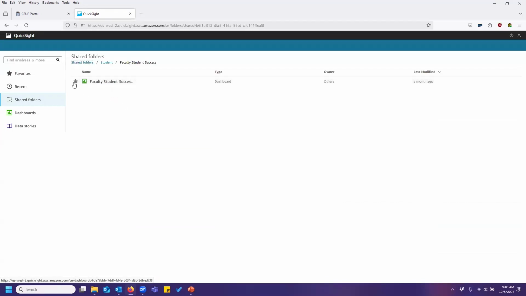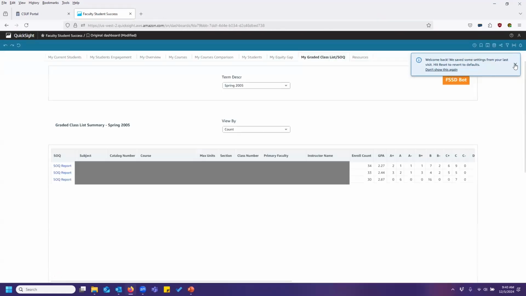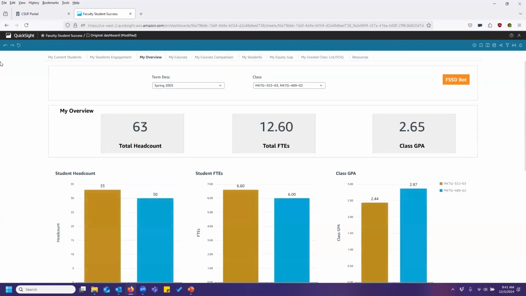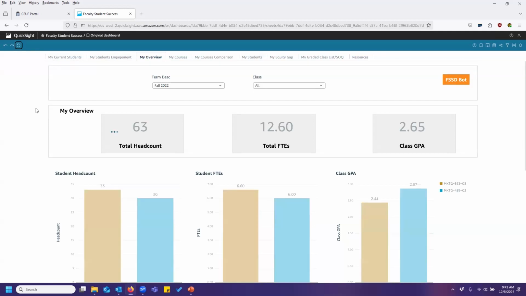And so here's the dashboard, and you can see I've already clicked the little favorites icon so that it's going to appear in my favorites. So I recommend that you do that so that it's easier for you to get to it in the future. So we'll click faculty student success. And you can see it's giving me some of the same settings that I had from before. Here, we're going to go to my overview. And actually, let me just reset this.